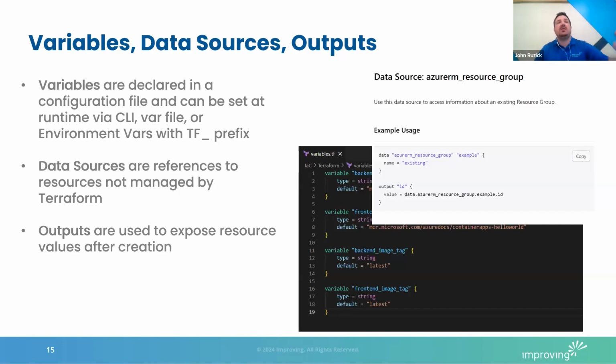So I have to declare to Terraform, hey, here are the variables that I'm going to use in my infrastructure as code configuration, right? And then you can set these at deployment time. You can either do that via the CLI, where it'll prompt you, hey, I've got these variables, I don't have a default value for them, tell me what they are. You can have different environment or variable files.